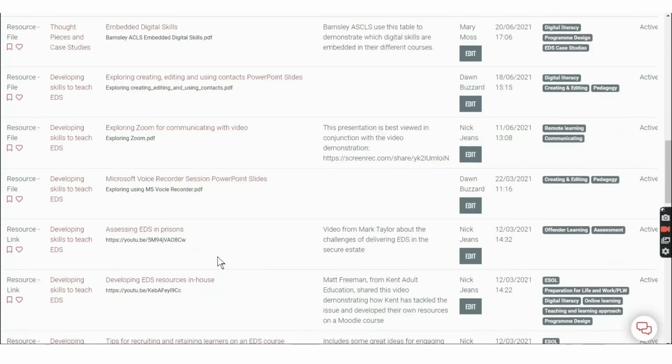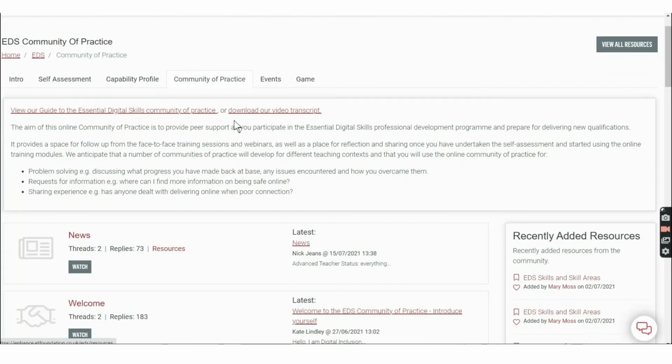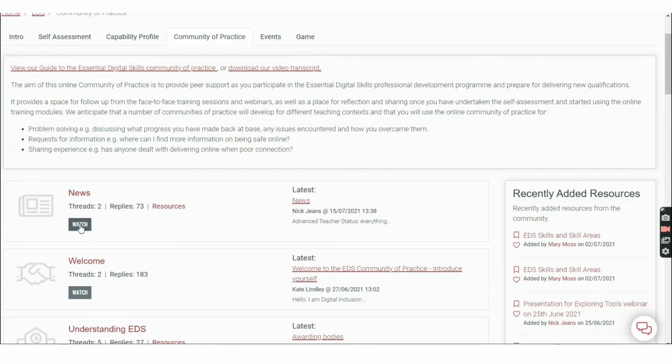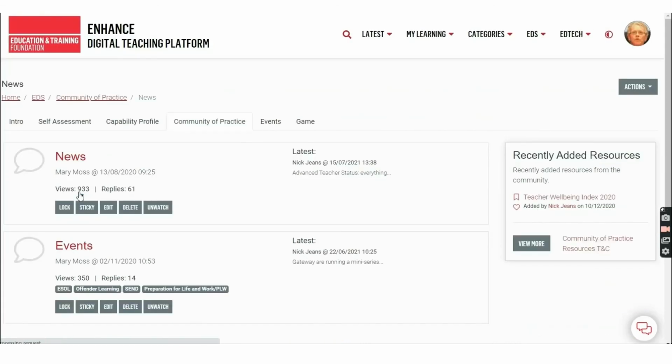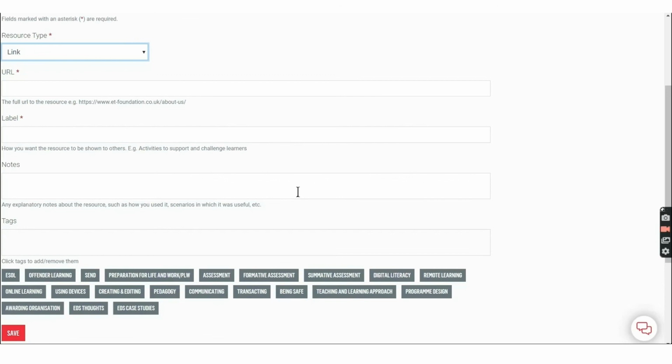When you go into one of the forums, you'll see that the button has changed. So if we go into News, for instance, it's changed to Actions. And here you can either add a thread of your own choice, or you can add a resource. If you want to add a resource, you simply click on Add Resource, and here you can either add a website or a file. It will just ask you for a few details and some tags at the end to help people find the resource.